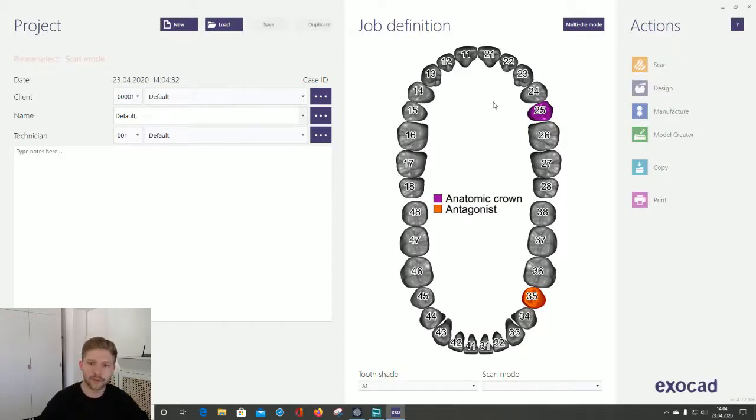Okay. Now, you all know how to use the shift function in order to mark another tooth, and the control mode, but it's also possible to use the drag and drop function, so you can mark different teeth like this.